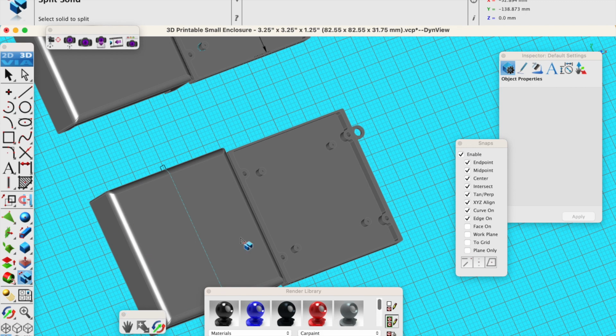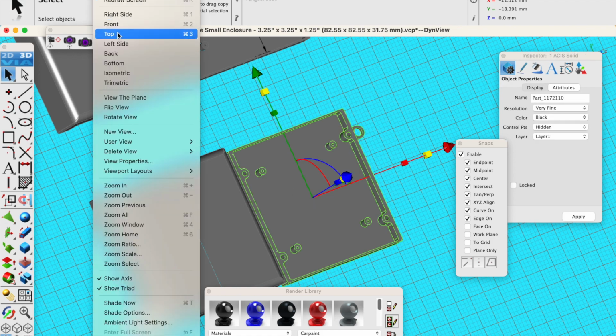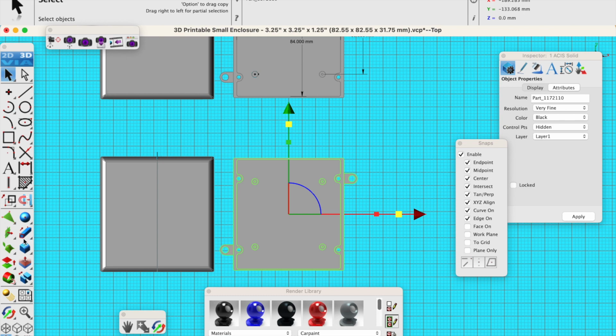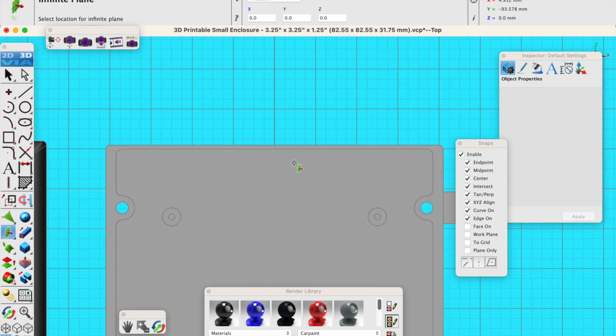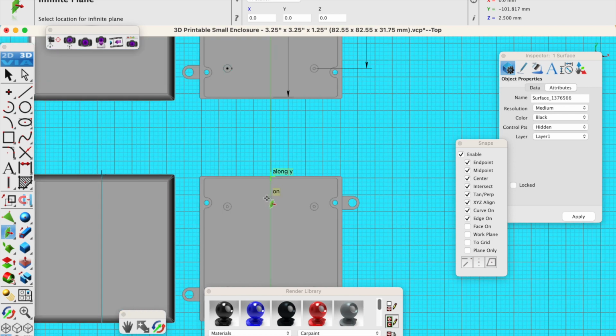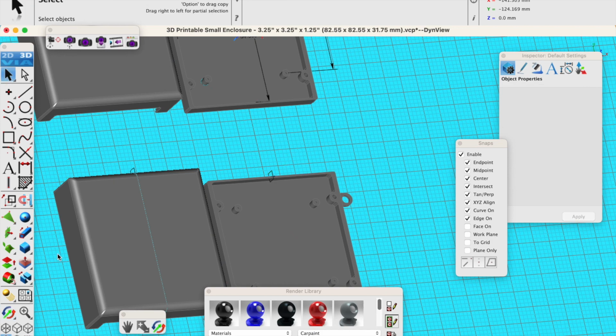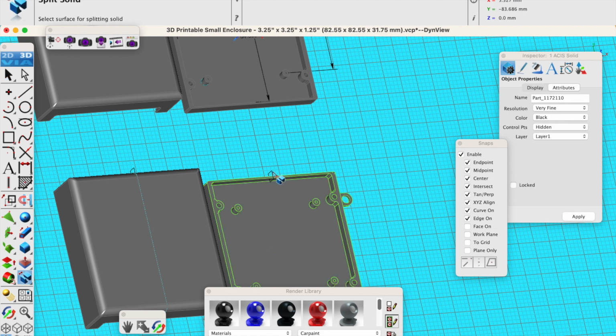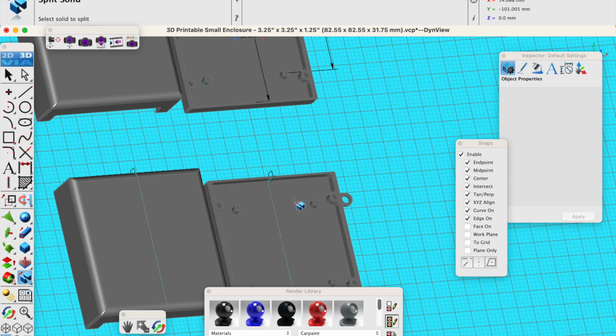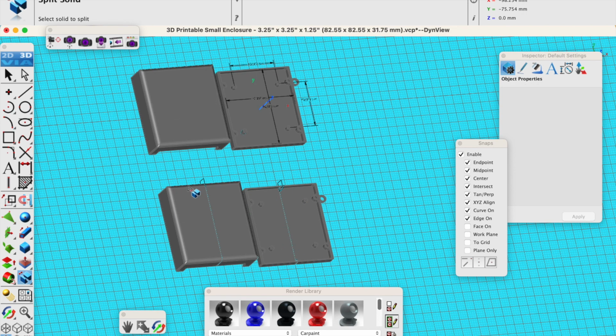All right, let's do the same thing to our base. Go back to our top view, put our infinite plane at the midpoint on our x-axis. I like to look at it from the side, so again we'll select off the infinite plane. We'll select the cut tool, select the base, and then for the cutting tool, we'll select the plane. All right, we've got it split down the middle, both the top and base.